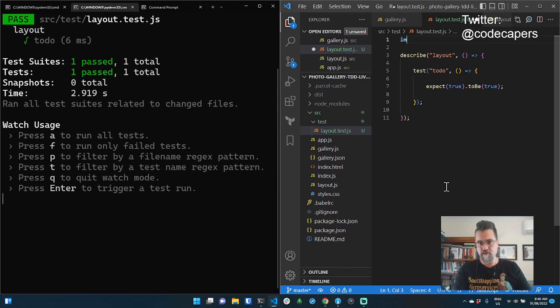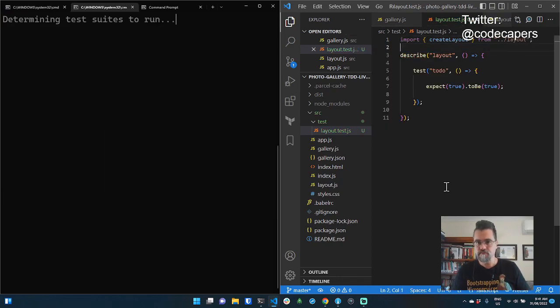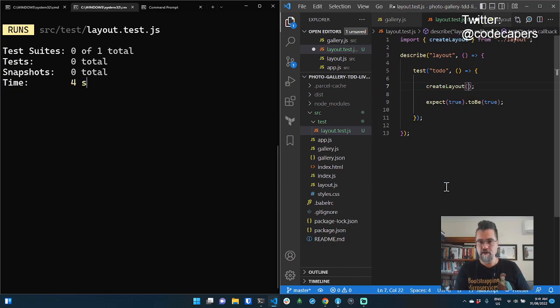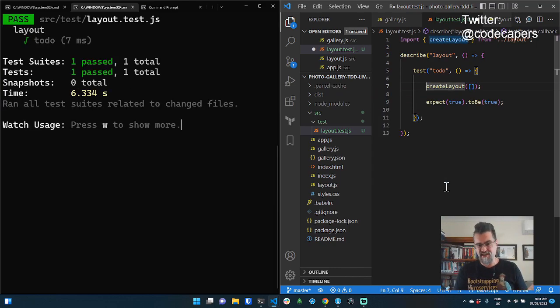I'm going to import the actual code module I'm going to be testing here. I'm going to be testing the create layout function from the layout module. Let's just test that. I can call that here with the array. This should be easy to test, right? This is our first test really. Testing that an empty gallery, so we've got an empty array here, can return an empty list of rows.